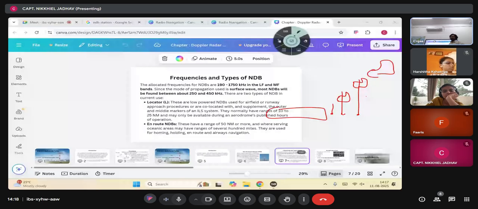NDBs are being used there. Those will give you location, hence the name locator, position. And the other type is en route NDBs. These have a range of 50 nautical miles or more, depending on how you design them. How much energy you give, how big an antenna you give, that much they can send the signals. Where serving oceanic areas, they may have a range of several hundred miles also. Now, general route on land, 50 nautical miles or more.